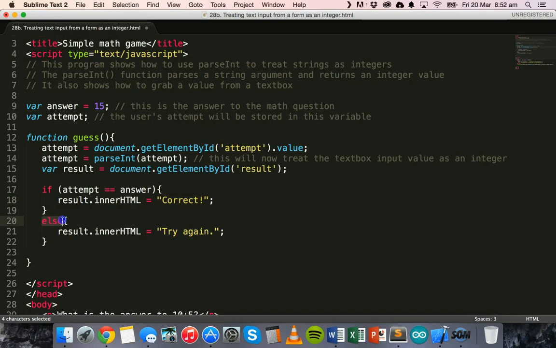Otherwise, there's an else statement here, result.innerHTML equals try again. And that message will be displayed if they put the wrong answer in, like 14 or 16, or if they type something in that's not a number.